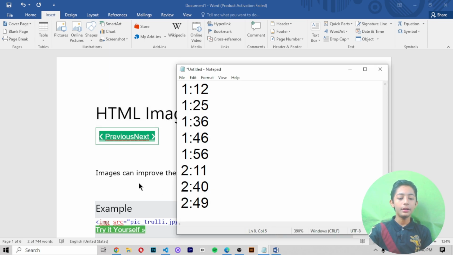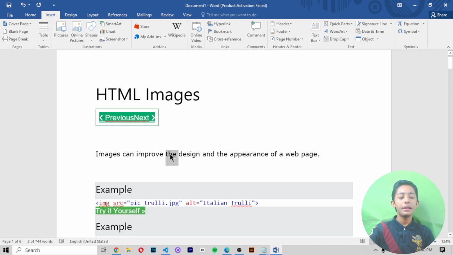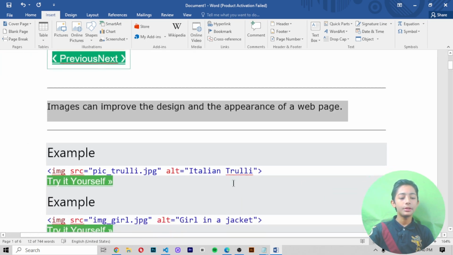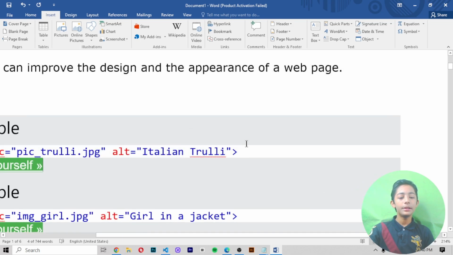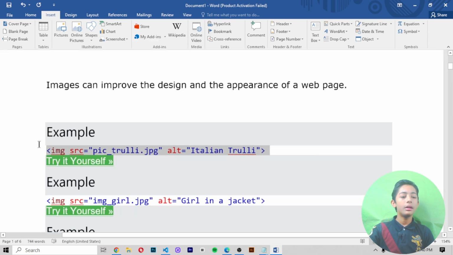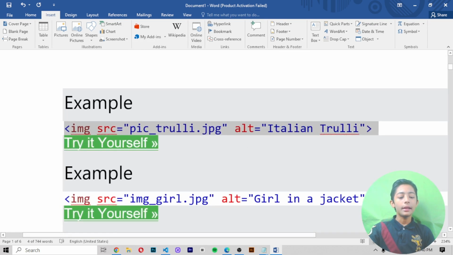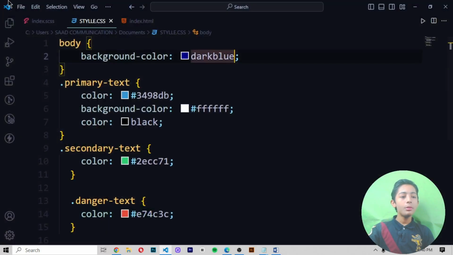First of all, we write here that an image can improve the design and appearance of a web page. For example, this is the page. If we don't know how to add an image in HTML on a web page, let me tell you how you can add it. Let me go to my Visual Studio Code.